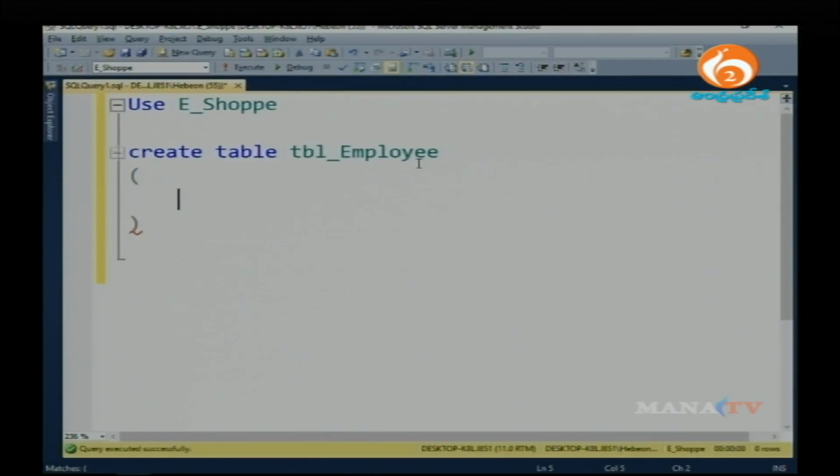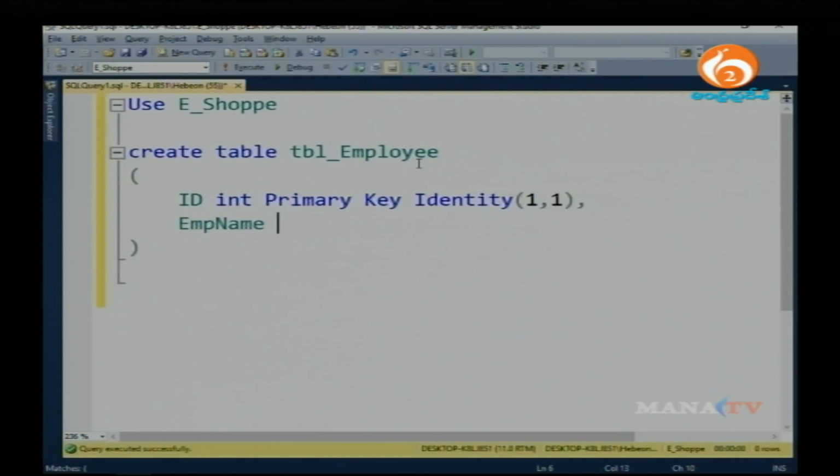Within this I have a couple of columns. Let us say the ID of an employee is an integer, I am applying it as a primary key, and this one is identity. So, no need to pass any value to this, the implicit value will be generated. The second one is employee name, a varchar type of size 50, and it is supposed to be a not null column.